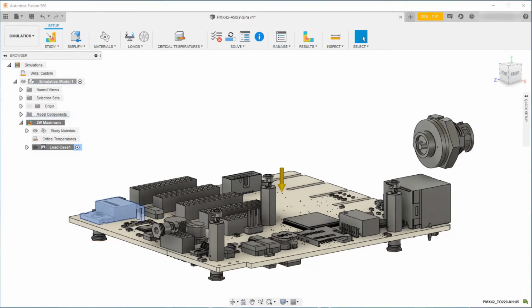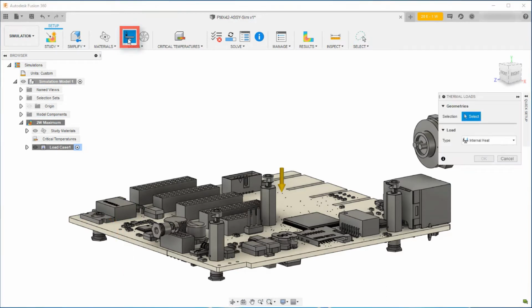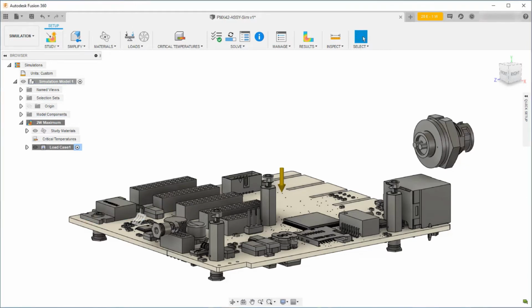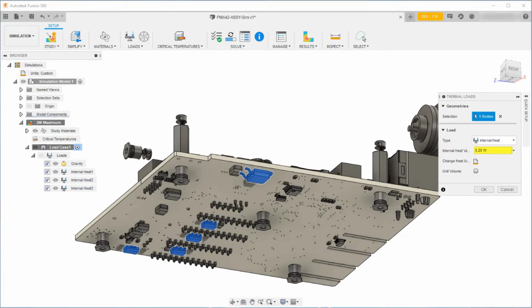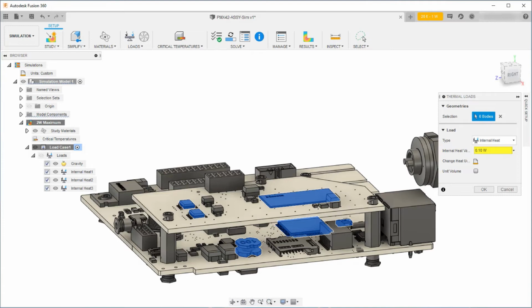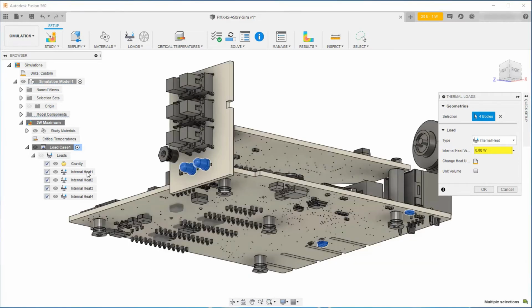On this main board, we'll set a heat load of 2 watts on this component. Click the internal heat icon to open the Thermal Loads dialog. Click on the component in the model to select it, and then type the heat load and press Enter to accept the value. Repeat the process to set 0.2 of a watt on these components, 0.1 of a watt on these components, and 0.08 of a watt on these components.